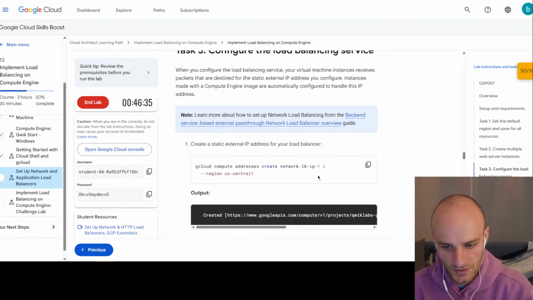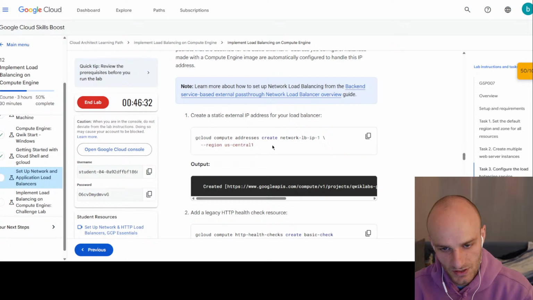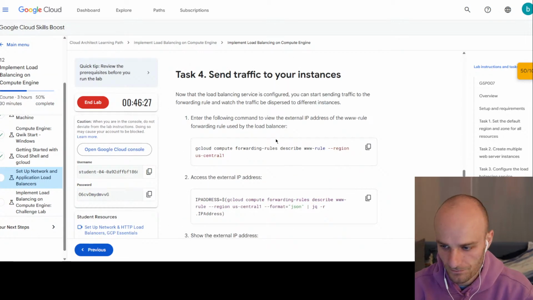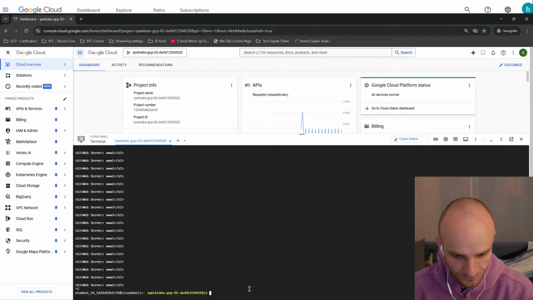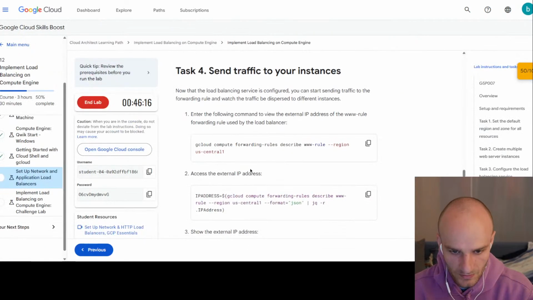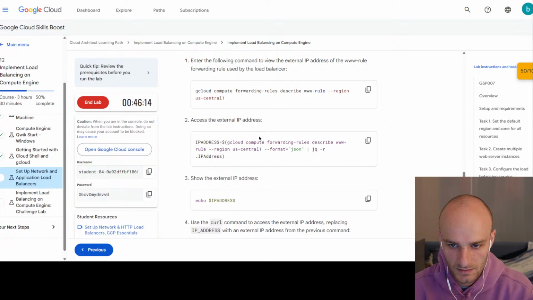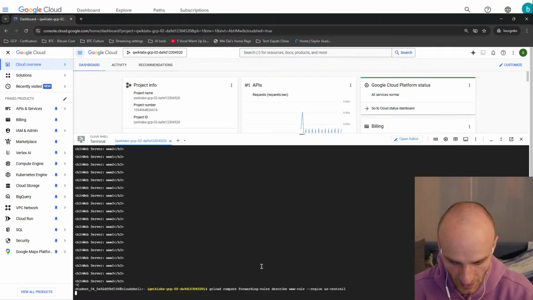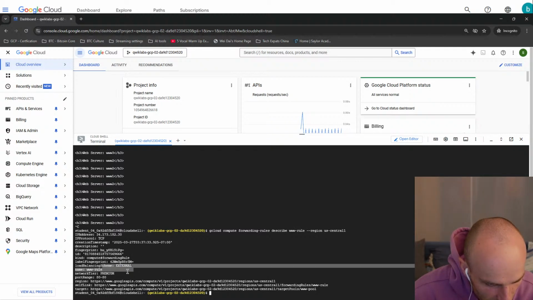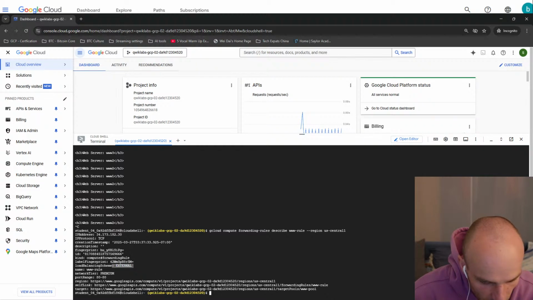Network load balancer, which basically sets the rules based on address rules. Sorry, I already did this. Okay, so let's do it again. And we have the load balancer, external. Yeah, okay.